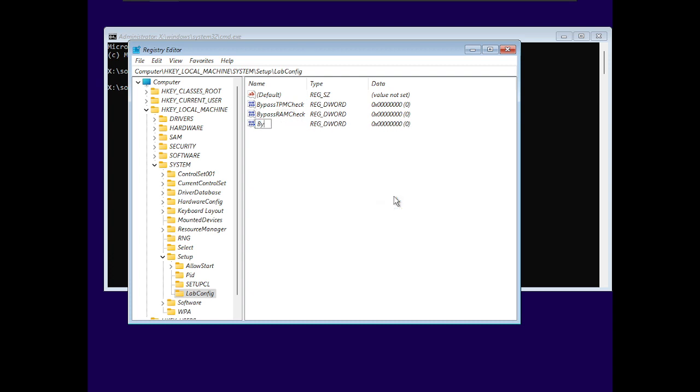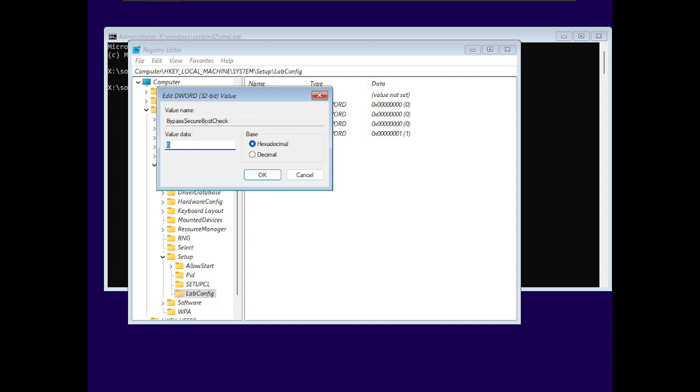This time, BypassSecureBootCheck. Make sure you guys are typing this in the exact handwriting that I am doing. Every single first letter of the word needs to be capitalized. It does matter also. Now the final one is BypassCPUCheck. Enter. All you need to do now is right click all of these, modify them to 1, hit enter. Modify 1. Modify 1. That will get them working. Modify 1.